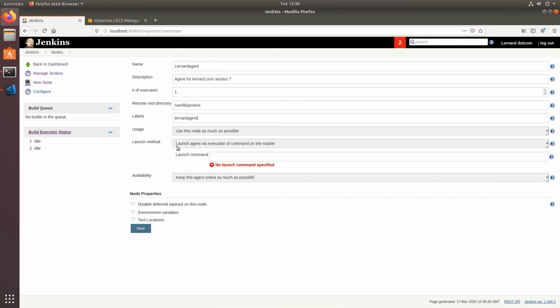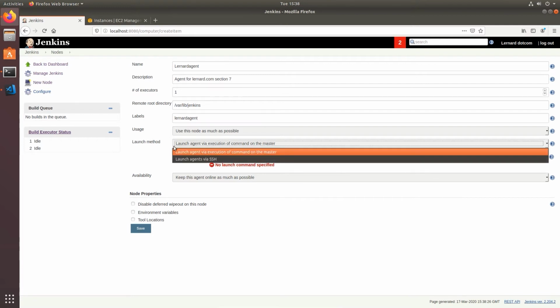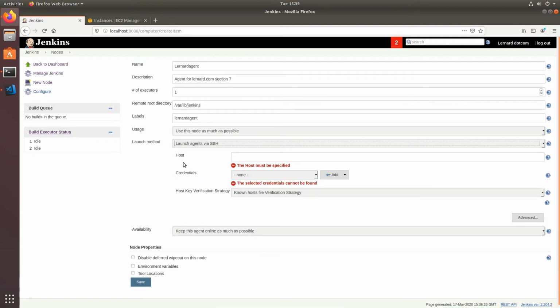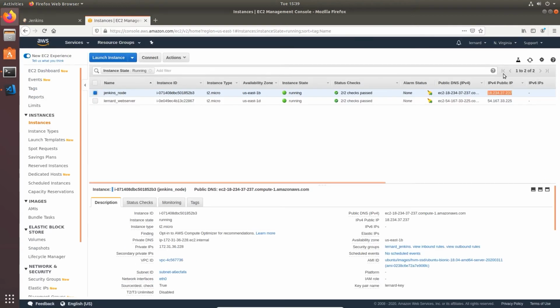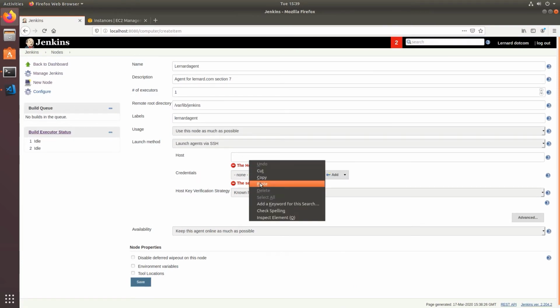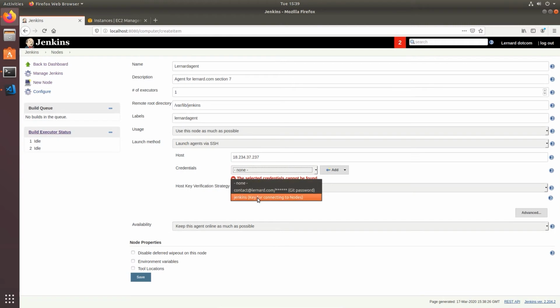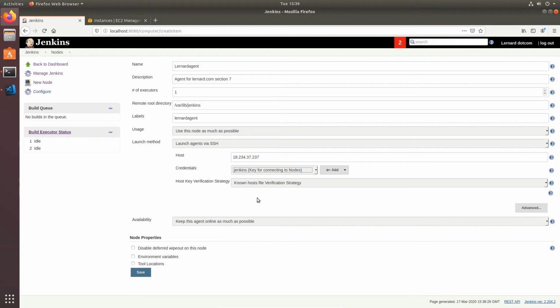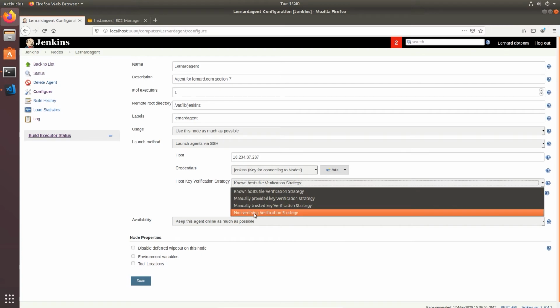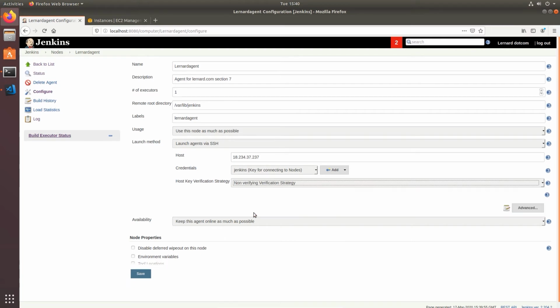As we have access via SSH to the server, we can choose Launch Agents via SSH, which has the advantage that Jenkins will automatically transfer over the buildagent.jar file of the appropriate version and run it without us having to do any downloading and installing on the agent side. I'll just quickly go and copy the IP address of the agent from the AWS console tab here, as I've forgotten it. There we go. And now for our credentials, let's choose the newly created Jenkins SSH private key. Finally, for the host verification key strategy, at this point we're happy to just use non-verifying, as we're not working in a highly secure environment just now, and it's nice and quick.